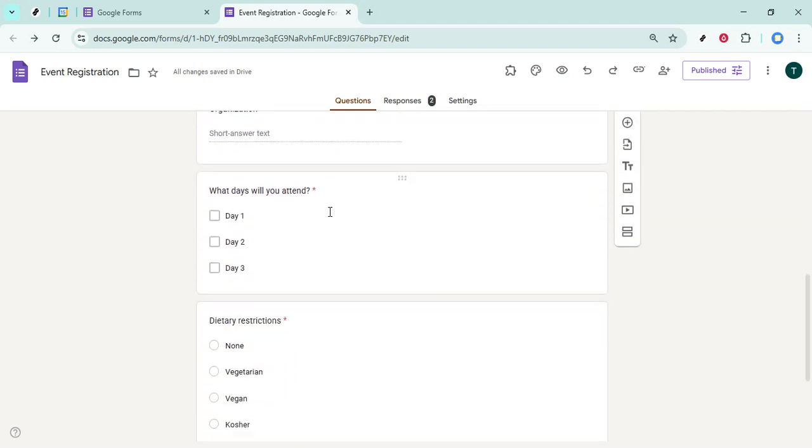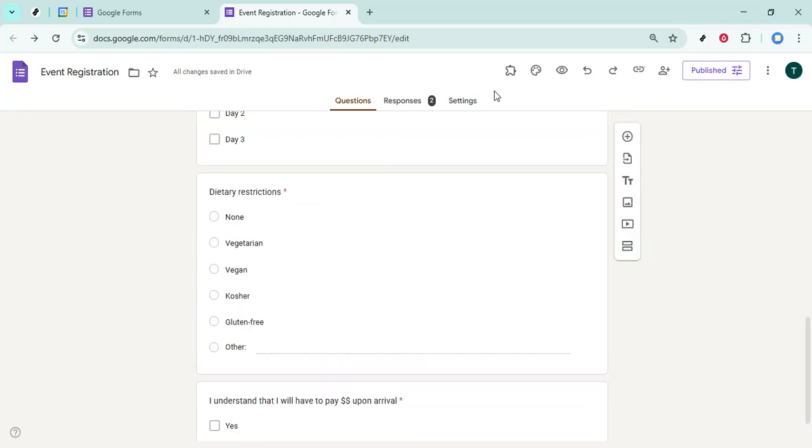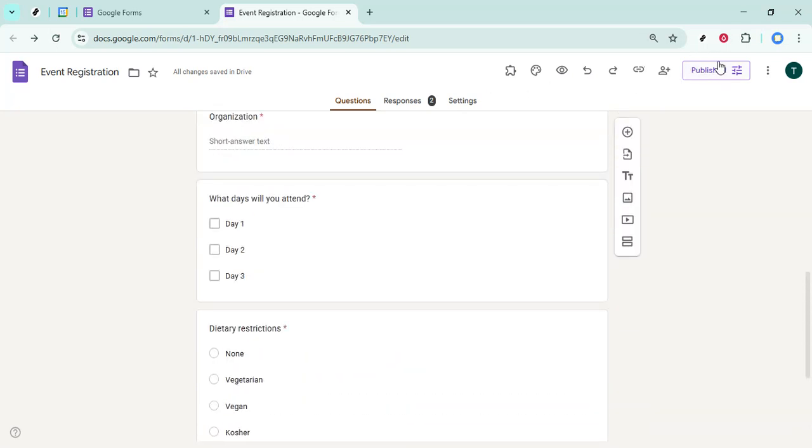Look to the upper right of the screen and click Publish. Depending on your version, this may appear as Send. Either option gets your form ready to share.